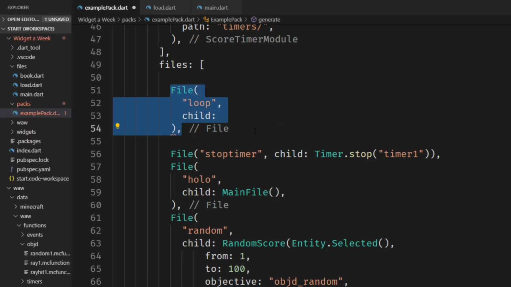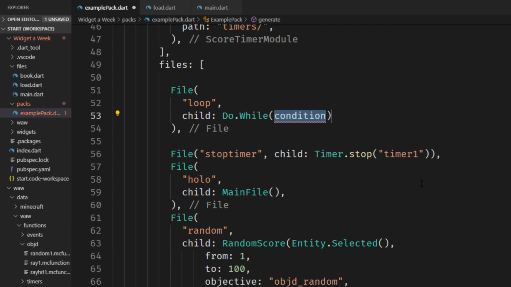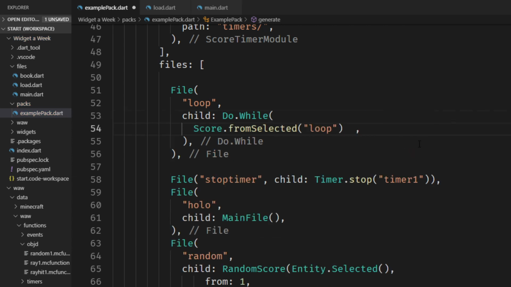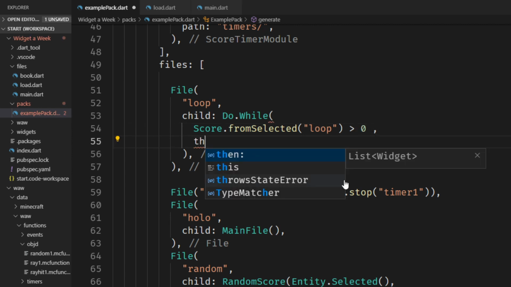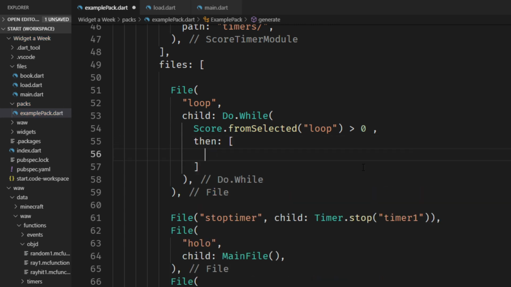Here in our project I included a new file called loop, and here we use the do while loop now. This requires a condition that must be true to loop all the instructions in the loop. So let's use score from selected, and let's call it loop, and the score should be greater than 0. And then we can give it a then property that accepts a list of widgets that are executed as the instructions of this loop. So let's copy the score right here and we remove 1 here.